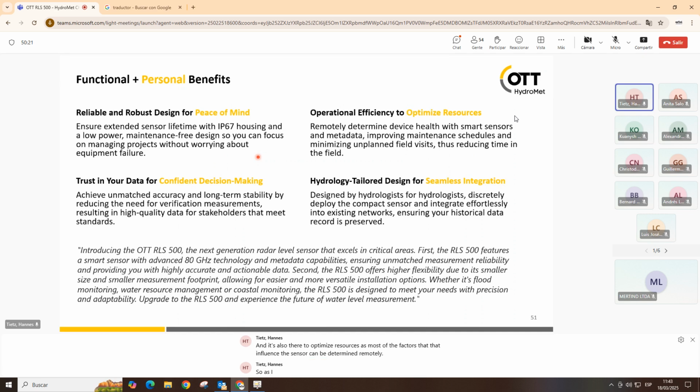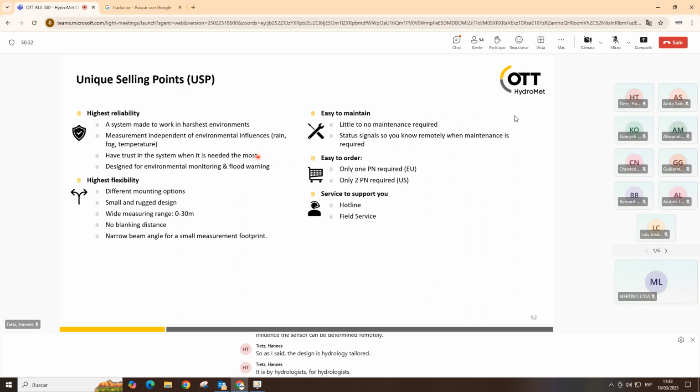So as I said, the design is hydrology tailored. It is by hydrologists for hydrologists. And with that, it offers you the highest reliability and also the highest flexibility with different mounting options, the small and rugged design, it has no blanking distance, and the narrow beam angle for a small measurement footprint. It is really easy to maintain, and it is really easy to order. And the OTT HydroMet service is there to support you.